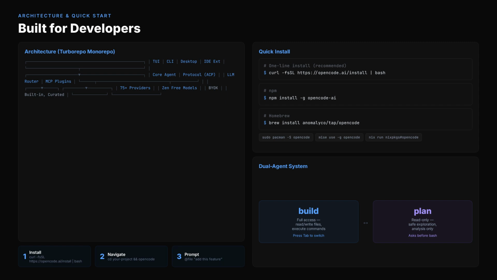Let's look at the architecture. OpenCode follows a monorepo architecture using Turborepo. The core packages include the TUI terminal interface, the CLI command line interface, the core agent logic, the ACP protocol implementation, and the LLM provider integrations. The model routing system connects to 75+ providers through the models.dev integration, with Zen providing curated benchmarked models that work out of the box. Getting started with OpenCode is incredibly simple.